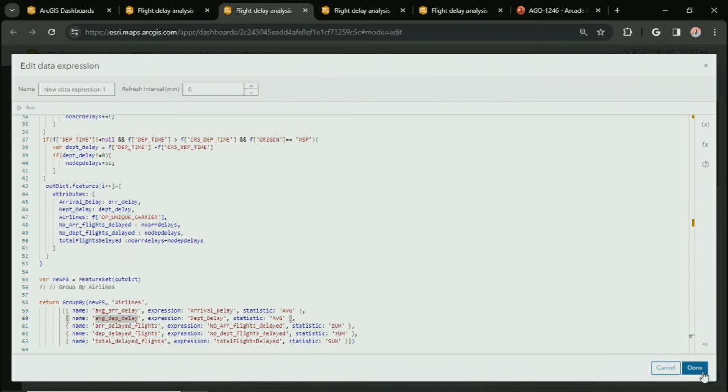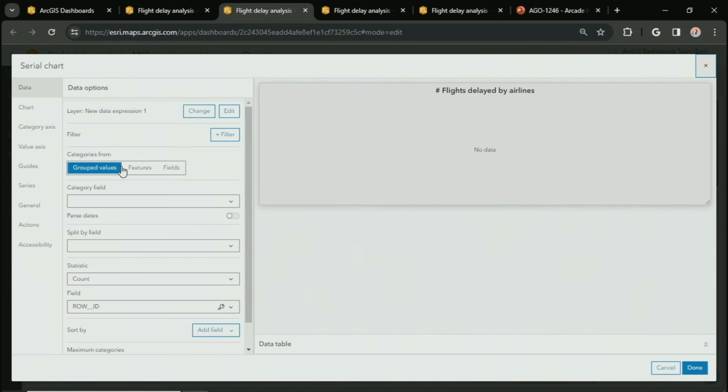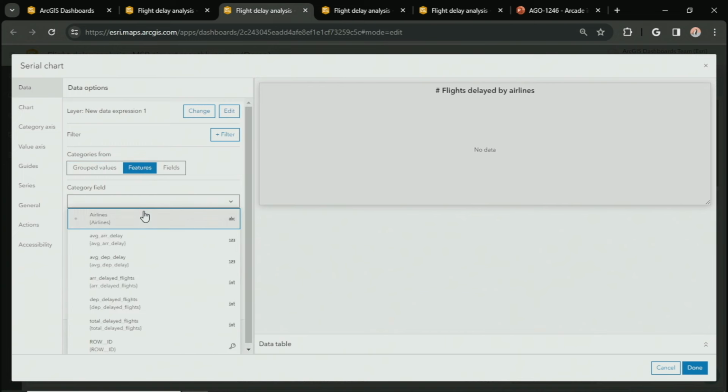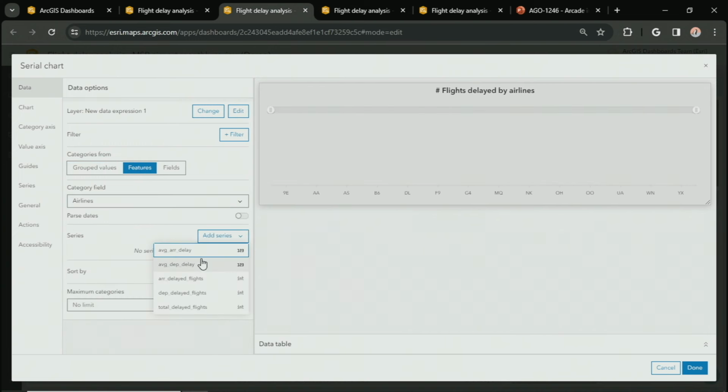Let's go ahead and use this one as a data source. Here as well, since we have already grouped, we can create a features-based chart and add 2 series.